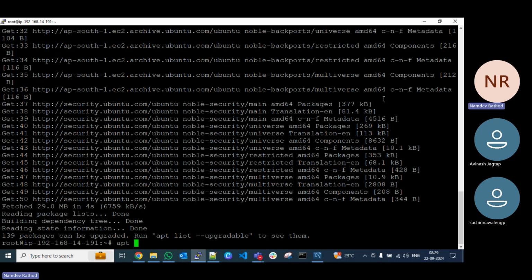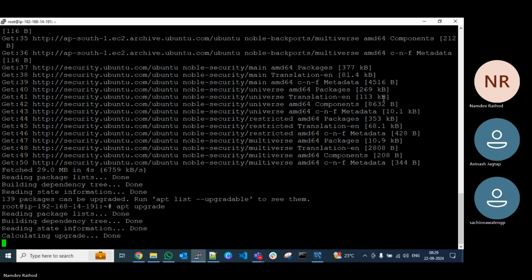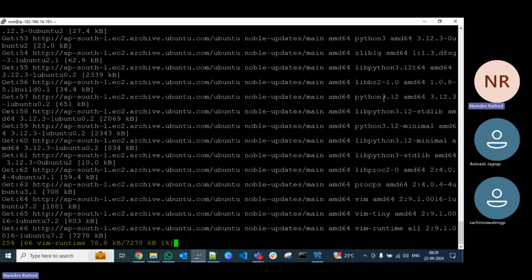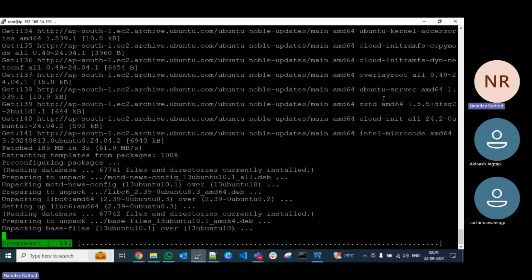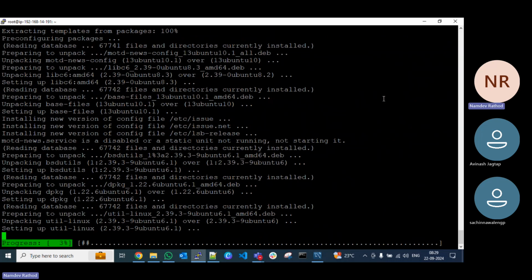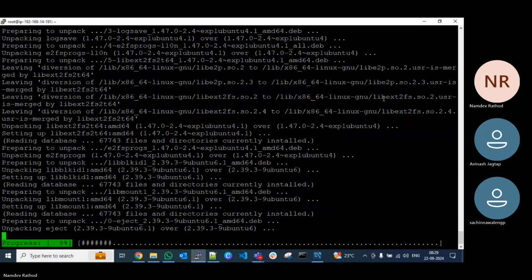Then if you want to upgrade it, you can just do that as well. It will happen quickly. This is just to maintain the latest version of this package, similar to how in Windows we do a Windows update, right? So same thing.